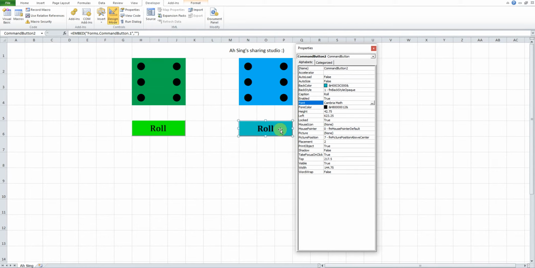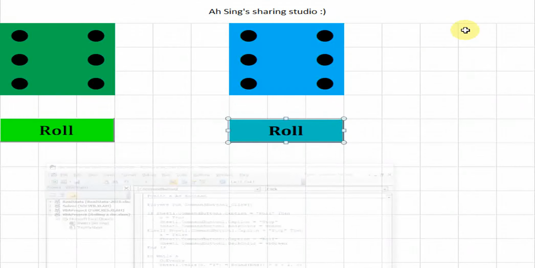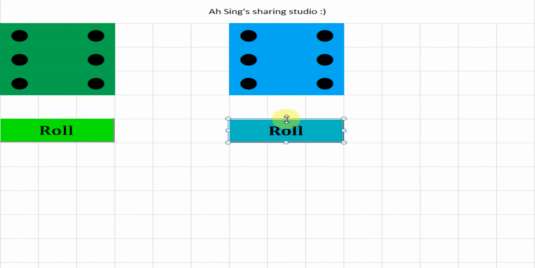Okay, then next we double click and write the code. We have two tasks here. First is to check what is written on this command button. If this command button shows a roll, then we should roll this die.